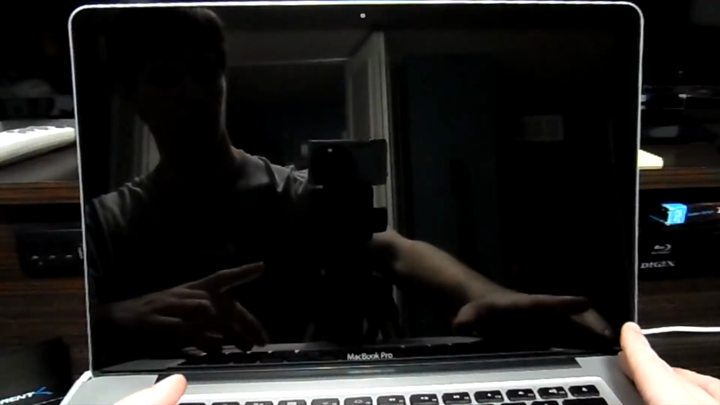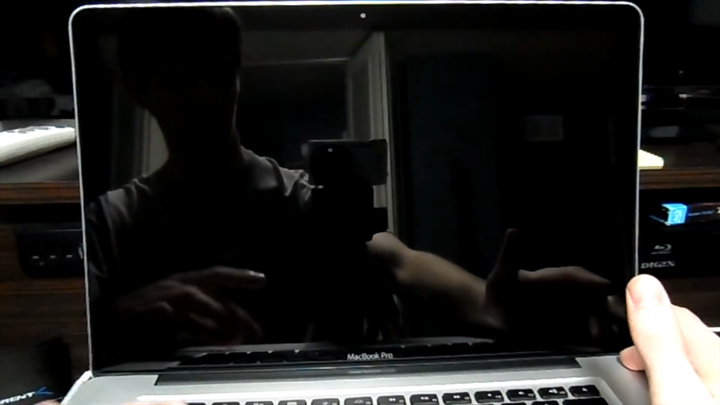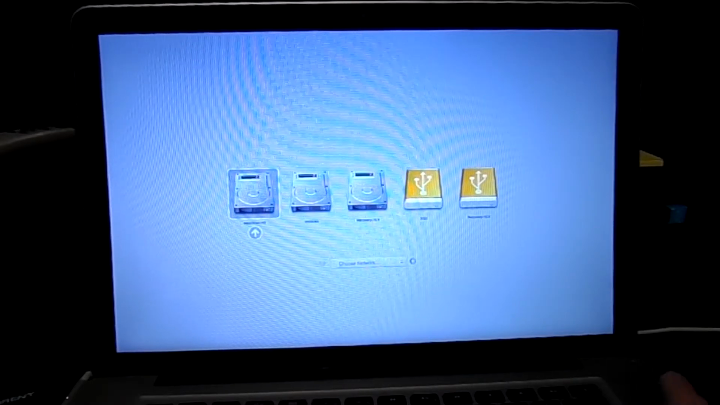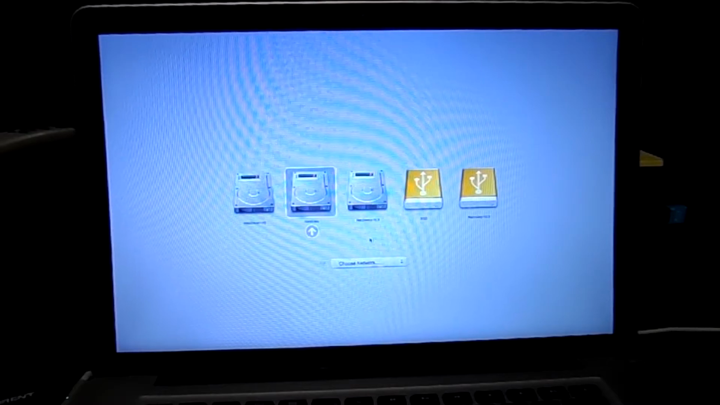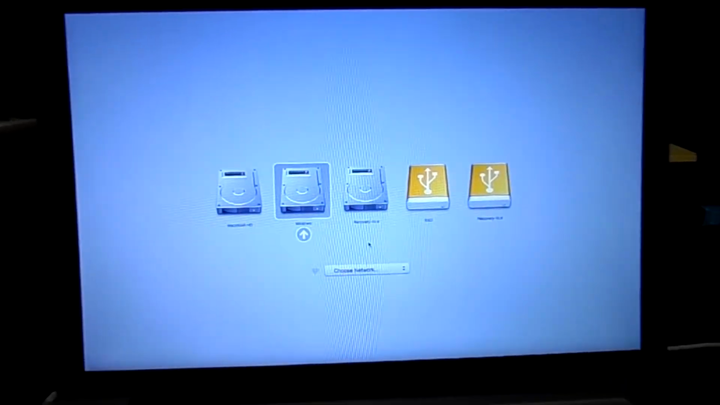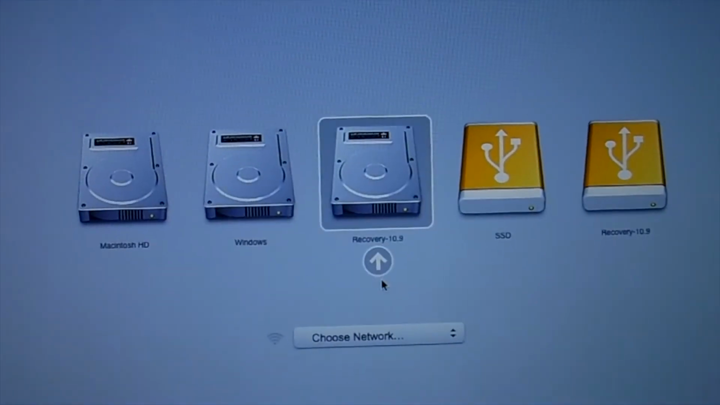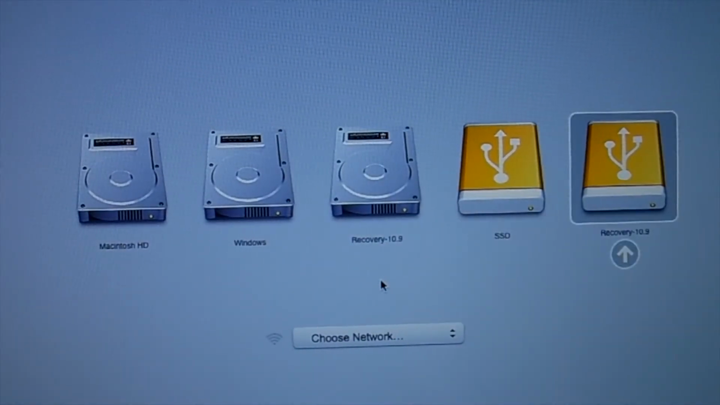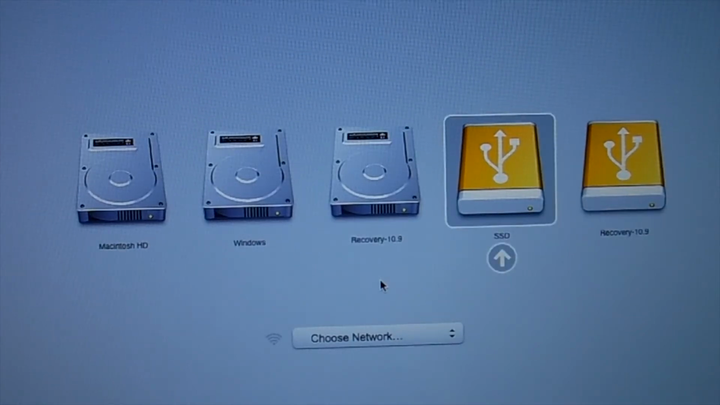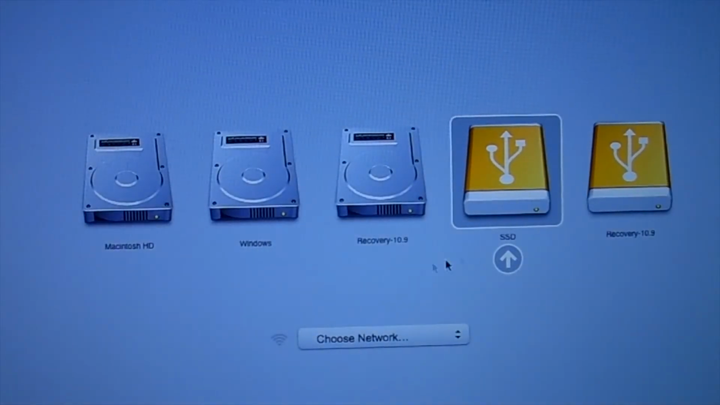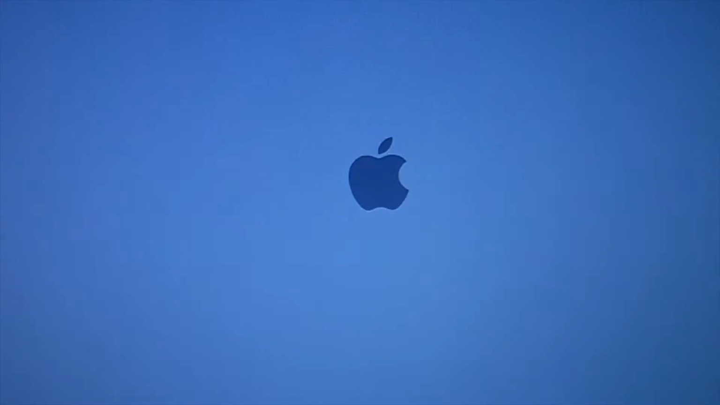Okay, now we're just going to press the power button and hold down Option. Holding down Option this whole time until something shows up, like this. Alright, so now we got to the hard drive inside. I have a Boot Camp partition for Windows there, and the recovery. And now the new SSD and the same recovery on the SSD. So those two are copies of those two. We'll try booting from the SSD and see what happens.